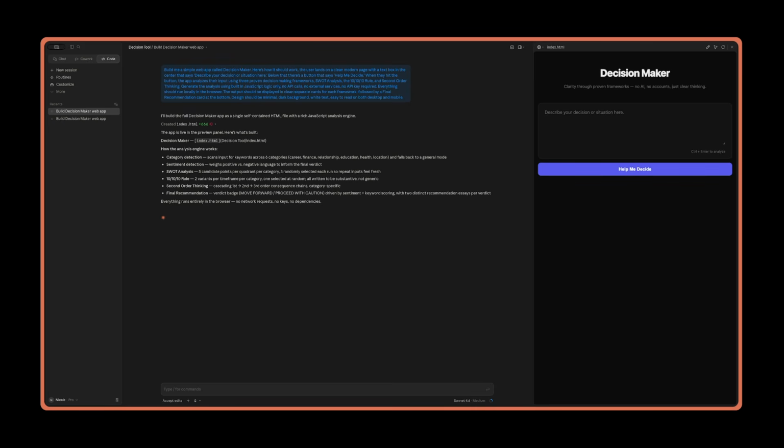And let's have a look at how it will work. First, it has a category detection, whether it's career, finance, relationship. It's doing sentiment analysis to understand the weight of your situation, and then running it through 3 frameworks we asked for. And at the end, it gives you a final verdict based on everything it analyzed. All of that from one simple prompt, with 0 coding. Now let's actually test this thing and see what it gives us.